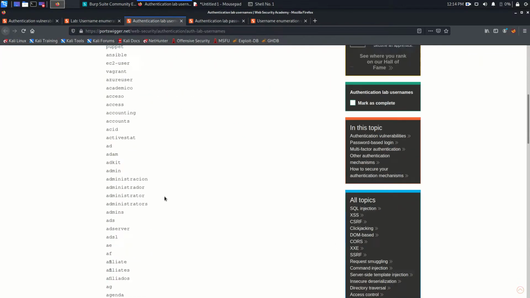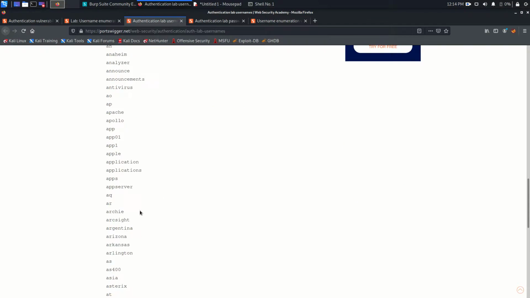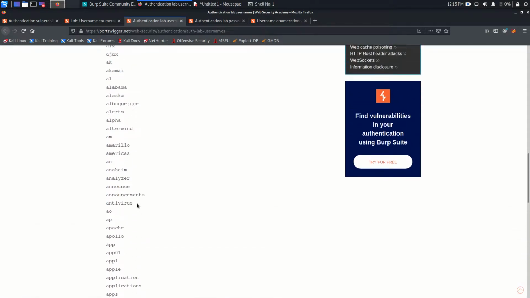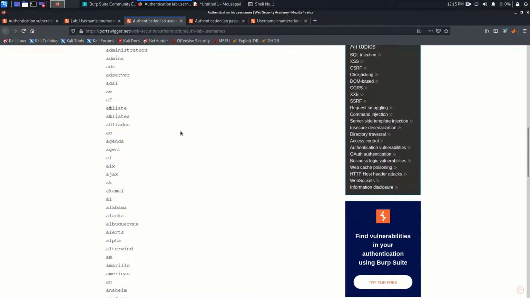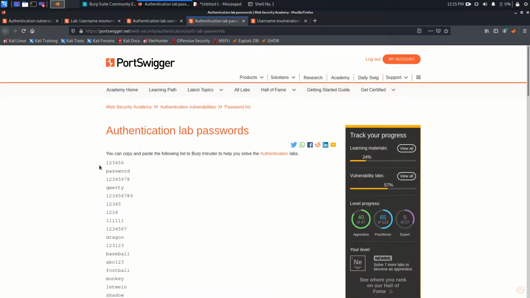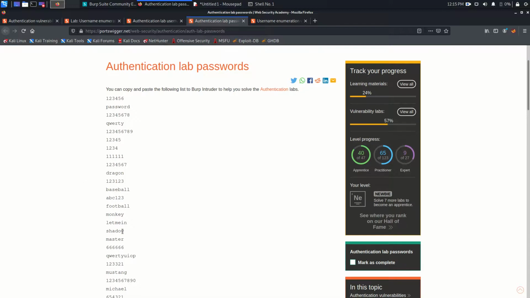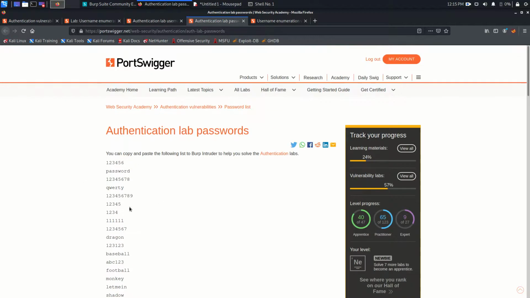These are the usernames. Among all of these, there may be one or two, or maybe more, valid usernames. So we must enumerate the application's authentication process with these usernames, and once we get the username, we will brute-force the password. This will be the password list.